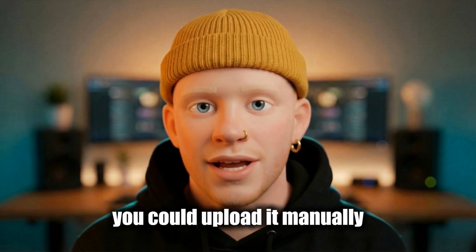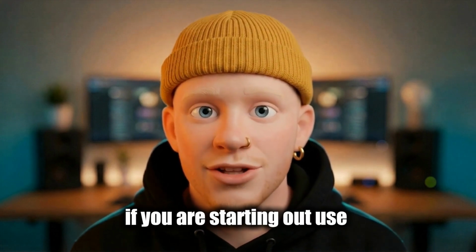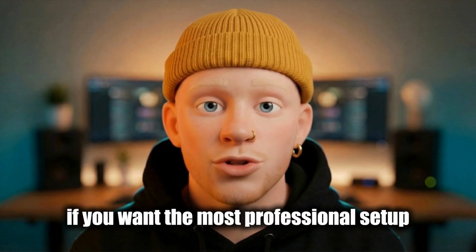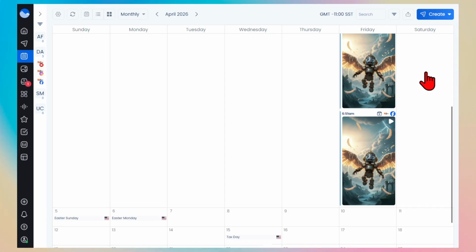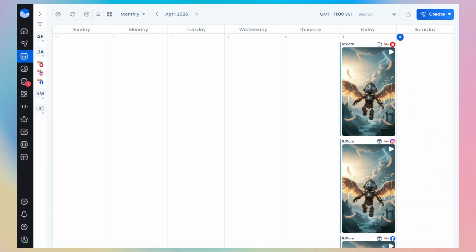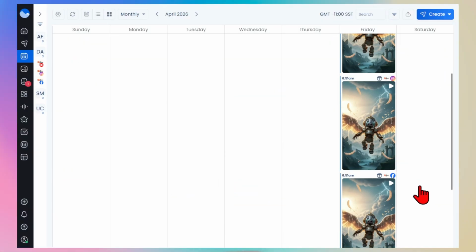You could upload it manually, but there is a better way. If you are starting out, use Metricool to schedule your posts to multiple platforms at once. If you want the most professional setup, use Vista Social. Upload your video and write one caption. You can then schedule that single post to go out as a YouTube short, a TikTok, and an Instagram reel simultaneously. This allows you to schedule an entire month of mythological legends in just one afternoon.